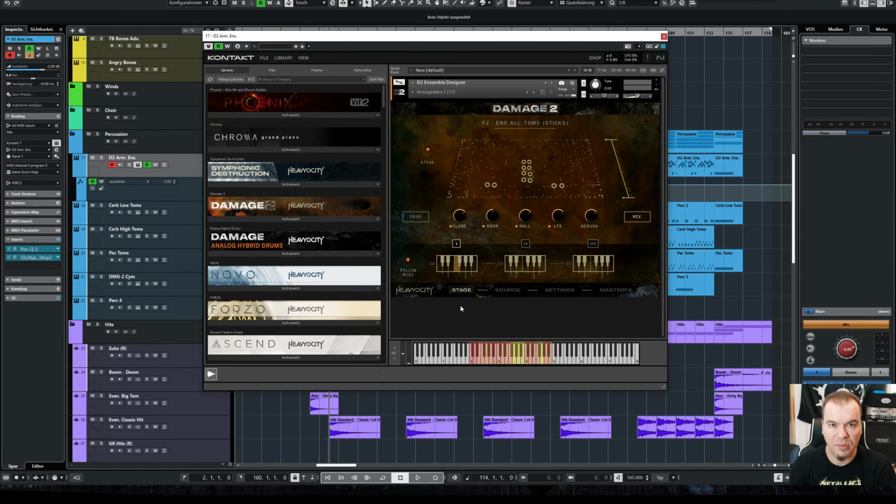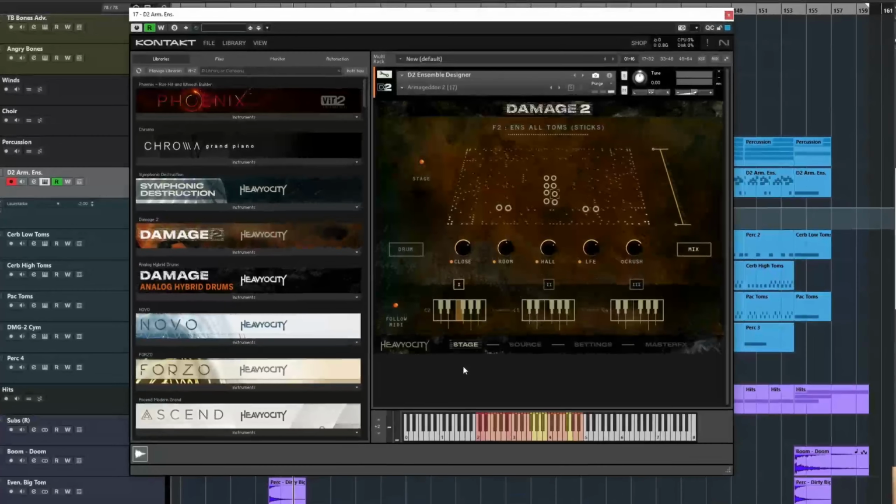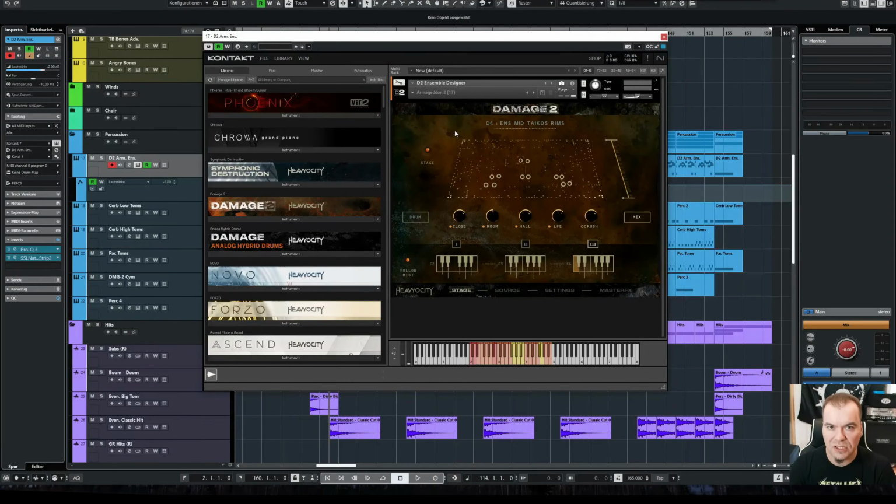And let me play you some of these. You have some big and low sounding drums here. Also some higher toms. Some snares. And also some sticks. I love this one, especially for sketching out some ideas right out of the box, because it sounds massive.